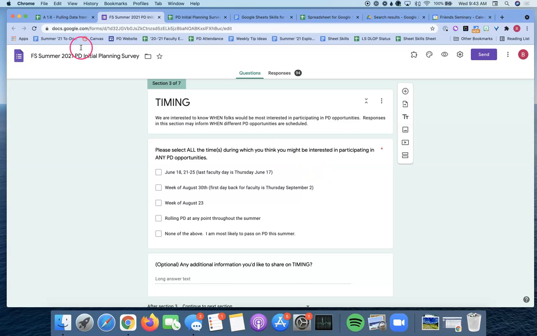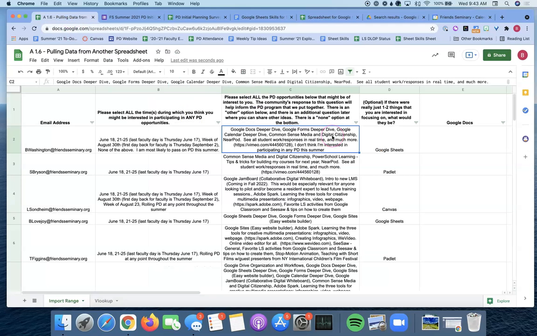You're going to get a lot more responses, but it makes sifting through the data a little bit more challenging on this end. As you can see in all of these cells, I have a whole bunch of comma-separated text. And so it's just a little bit harder for me to sift through. So I want to show you two things that I thought were really helpful.